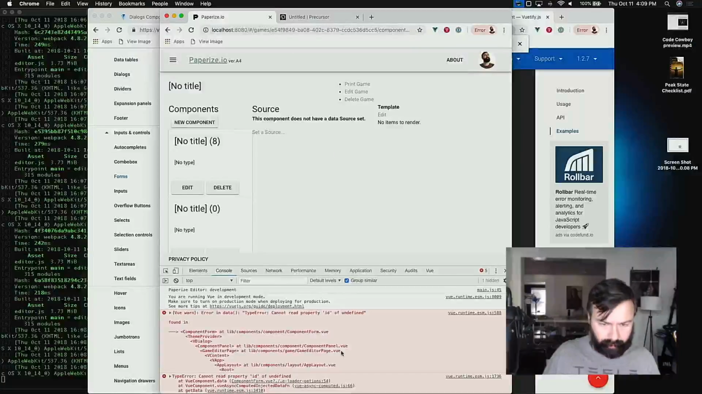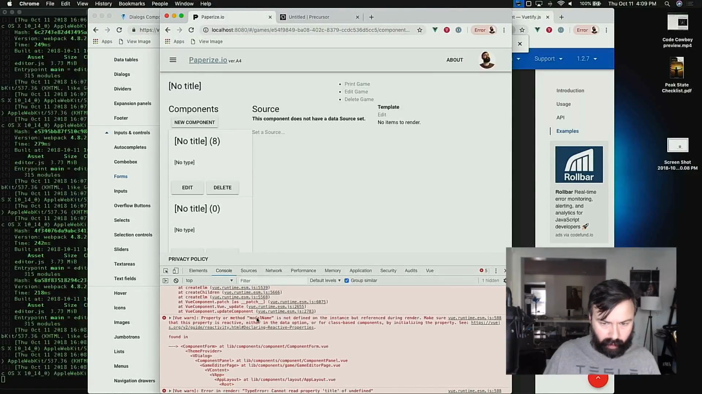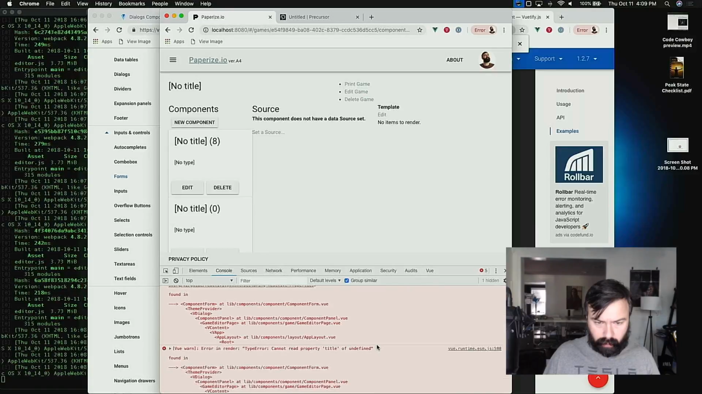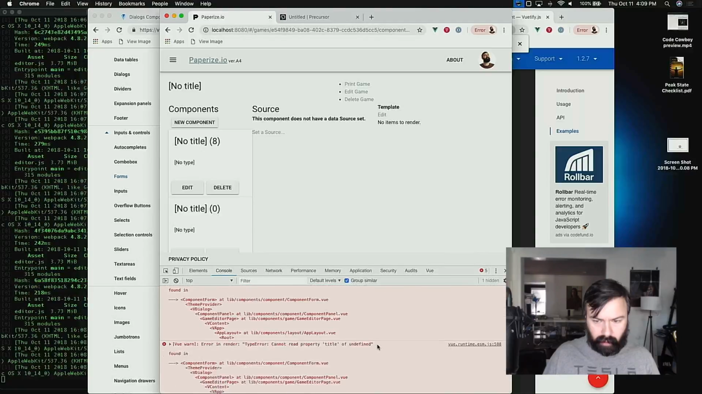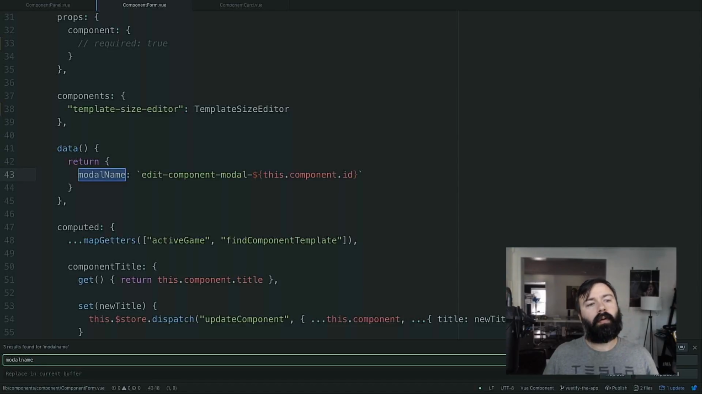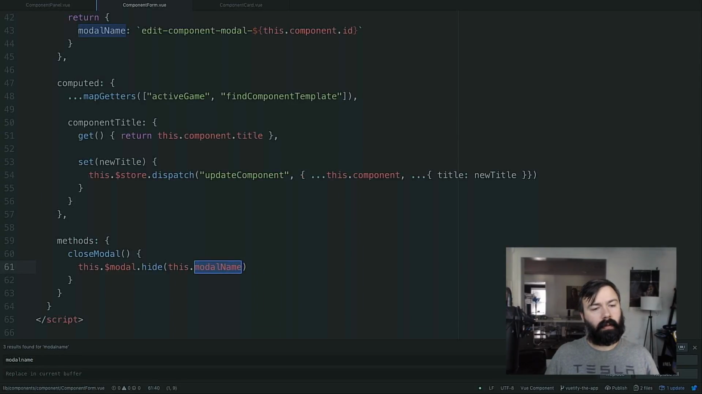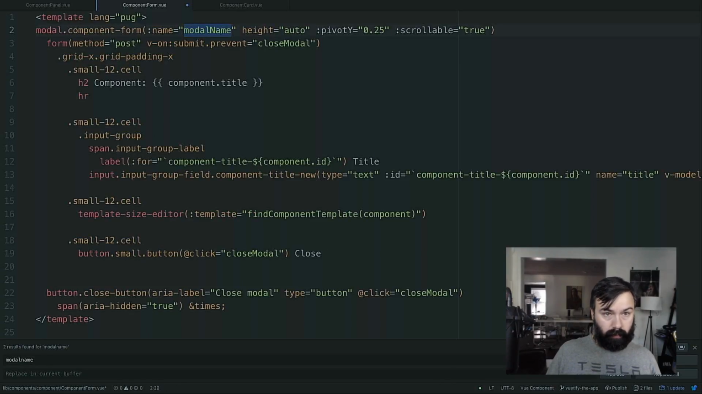Well, what's breaking? ID, modal name. That's going away for sure. Title. ID, modal name, title. What is modal name? Methods, close modal. Well, I can just start getting rid of stuff that I know is going to be gone, so there won't be a close modal method anymore. Here's the modal name, the height, scrollable. Yeah, so this is all leaving. This whole thing is leaving.